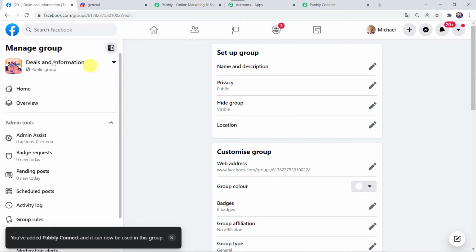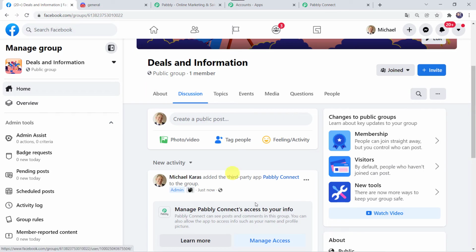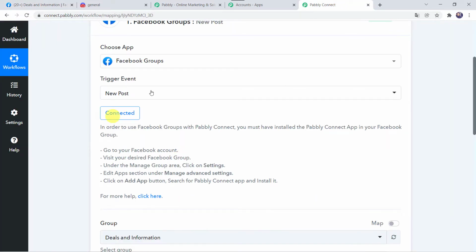So let's move back to the home page of the group. Okay, and when we refresh it, here we can find that a third-party application named Pabbly Connect is added to the group. Okay, so now let's move back to Pabbly Connect. Here we have just created the integration between Pabbly Connect and the Facebook group.